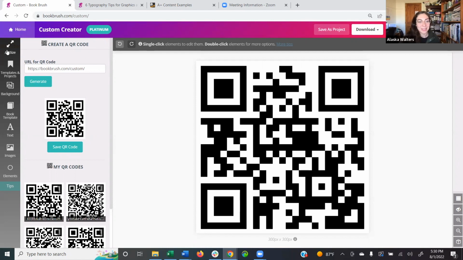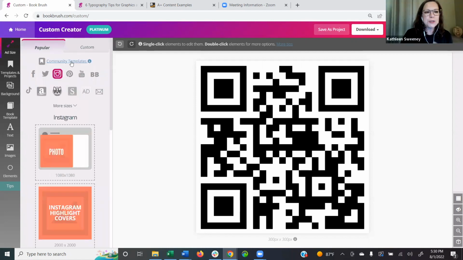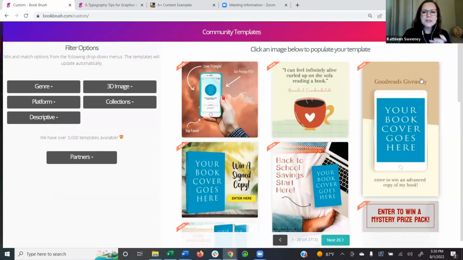Yep. Amazing. All right, I'm going to go back to add size and we'll just browse the community templates too. So I'm going to click add size and go up here at the top. And these are great because our graphic designer puts these together. There's new ones each month. And really what it's meant to do is just take the hard part out of it and you can do the fun part of just personalizing what's here.